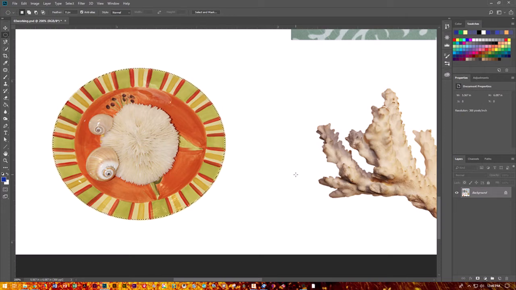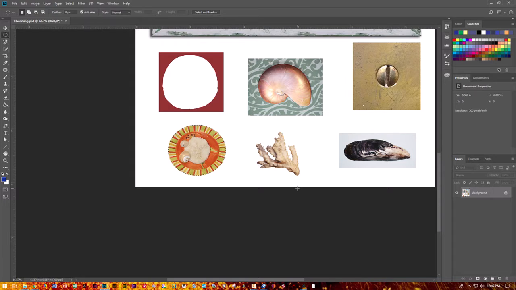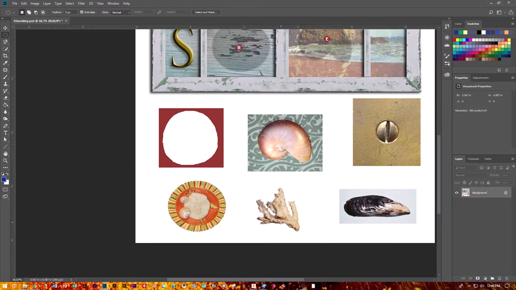I've had a lot of practice making this thing of shells. So make sure you do not let go of the space bar or the mouse button. As soon as you let go of the mouse button, your selection is finished.